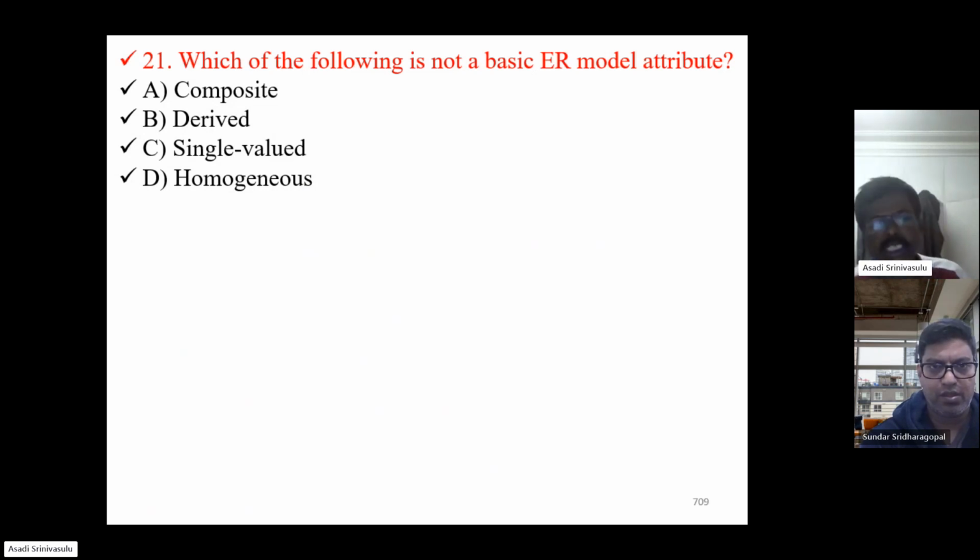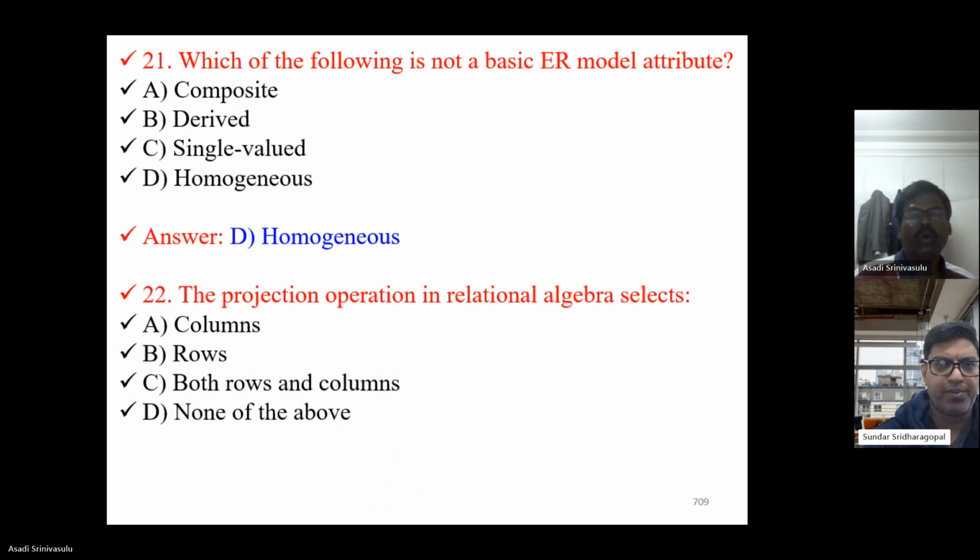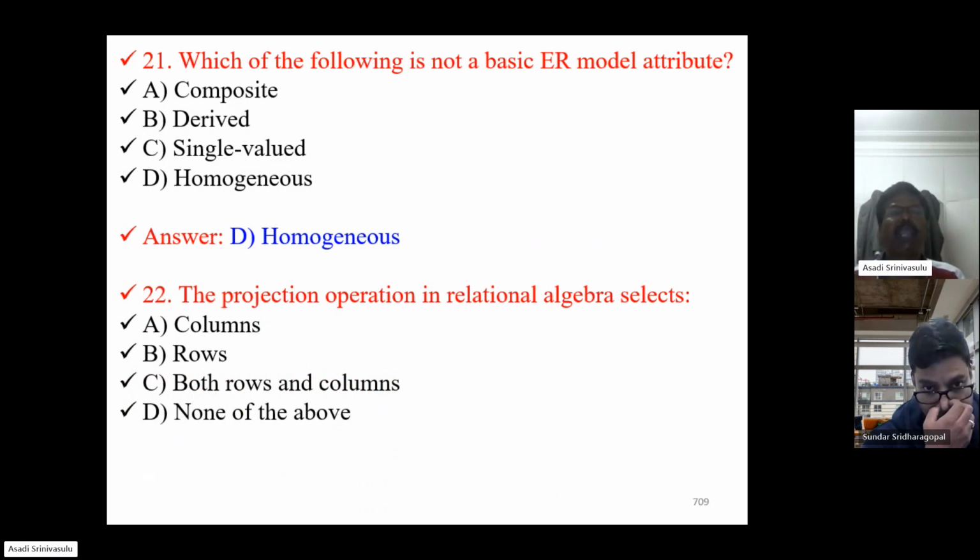Which of the following is not a basic ER model attribute? Composite, derived, single valued, or homogeneous. Remaining all are ER model attributes except homogeneous. Composite is an attribute type, derived is an attribute type, single valued as well. The one which is not a basic ER model attribute is homogeneous. Homogeneous is nothing but the same type of elements represented in a database.